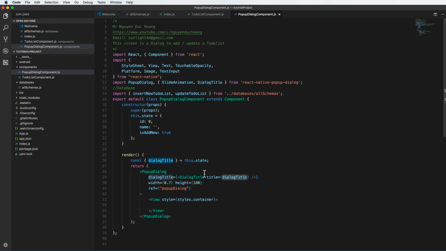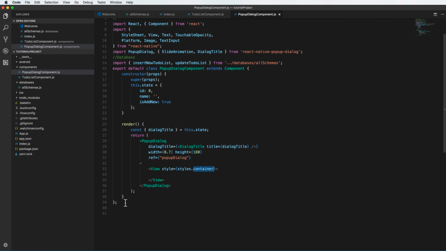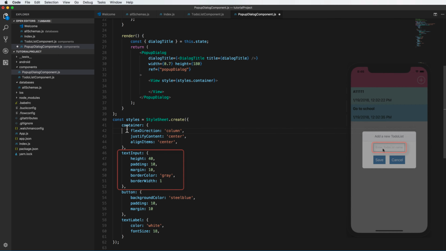So you can set the dialog title to this pop-up dialog, and the width and the height. Width and height is proportional with the width and height of your device, and I will set the height is 100 pixel and the width is 70% of the device width. So the container here is a style sheet for this container is outer, and the text input here is an input for user to insert the new name, the new name of to-do list.